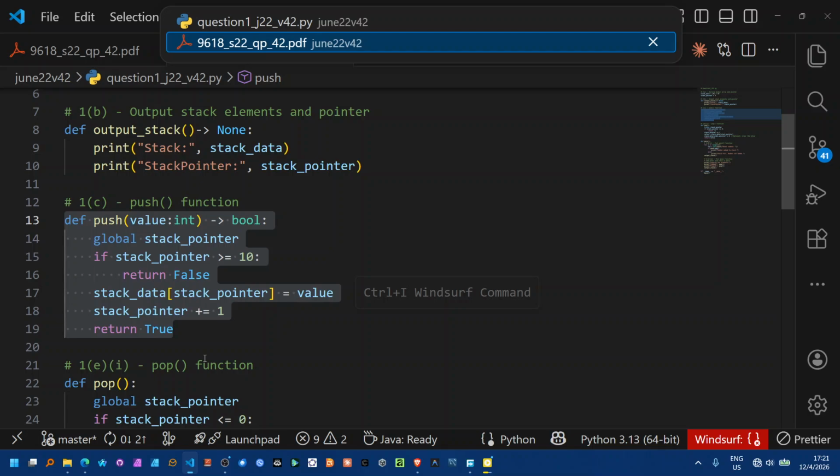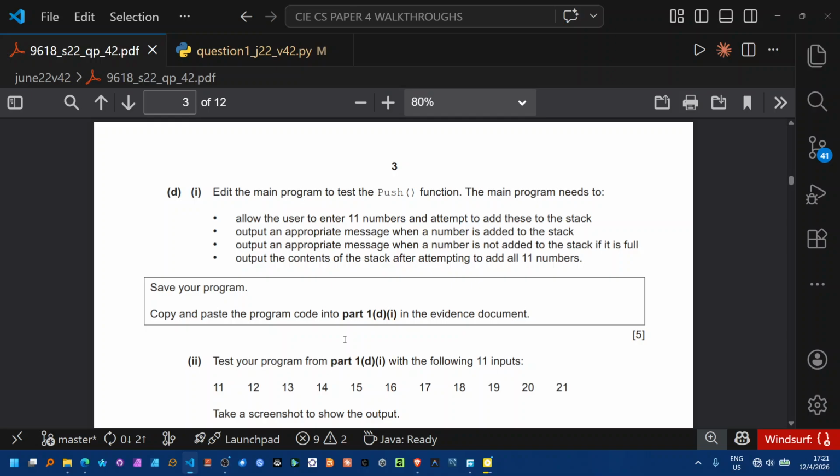Then moving on to the next aspect here, we are going to look at item 1. We are to add the main program to test the push function. The main program needs to allow the user to enter 11 numbers and attempt to add these to the stack. It also needs to output an appropriate message when a number is added to the stack. It's also going to output an appropriate message when a number is not added to the stack. If it is full, then it also needs to output the contents of the stack after attempting to add all 11 numbers onto the stack. So let's go ahead and look at that implementation here.